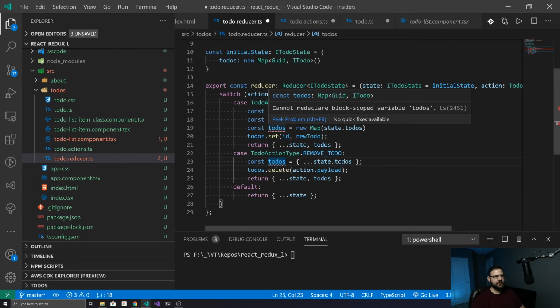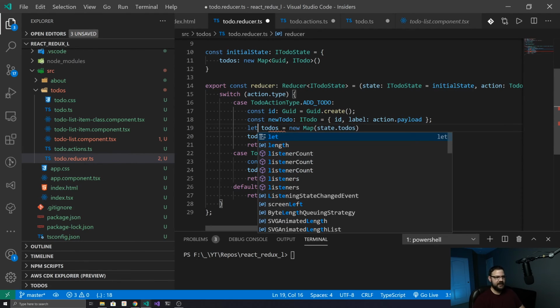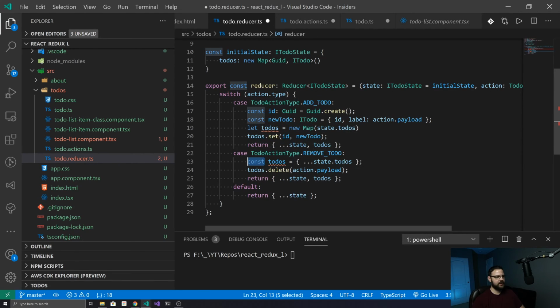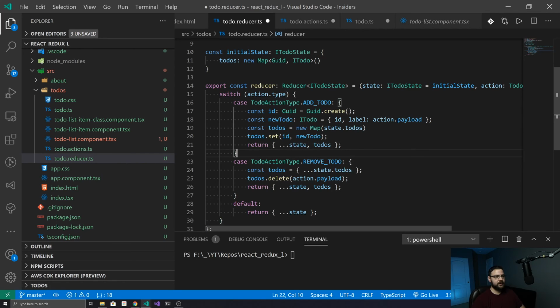But here it's saying that we can't redeclare a block scope variable, right? So if we did something like let, it would not care, right? But obviously we don't really want to do that because we only really want it scoped to what we're doing. So the way around that is to add these braces in, which just ensures that everything inside this case is not bleeding over into any other scope from the other cases.